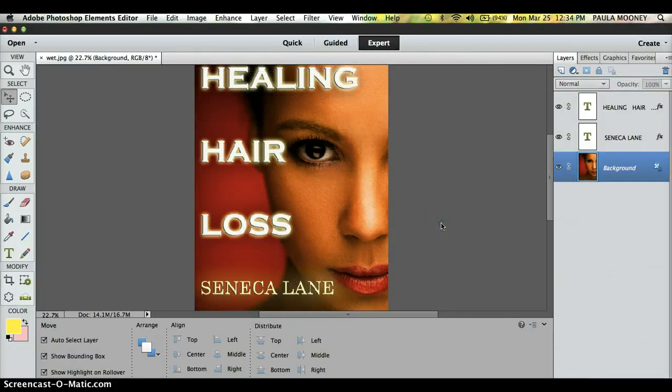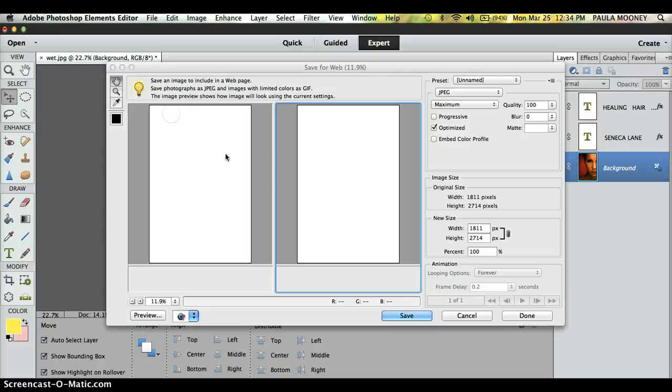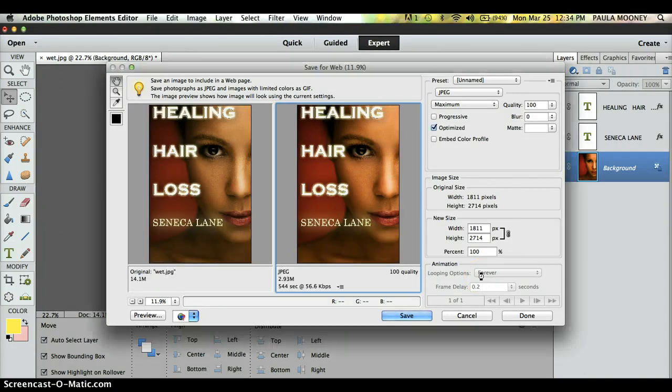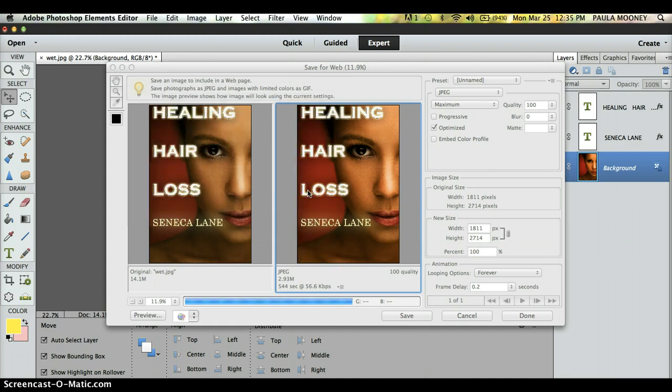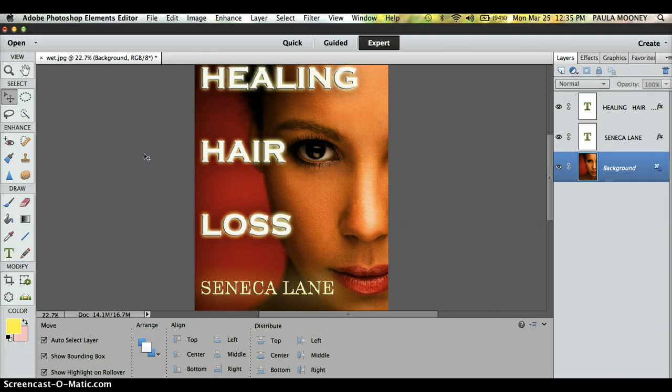So I might actually go with this one, but all you're doing basically, for example, the way I just changed that, I'll just go back through, save for web, leaving everything else the same, unnamed JPEG, maximum quality, 100% optimized, click save, and I'm just going to call it HHL for this time. So I like that a little bit better.